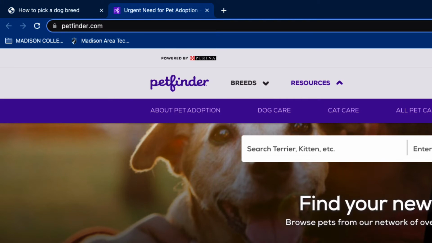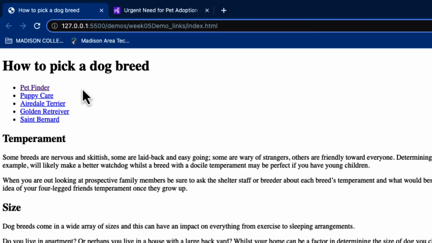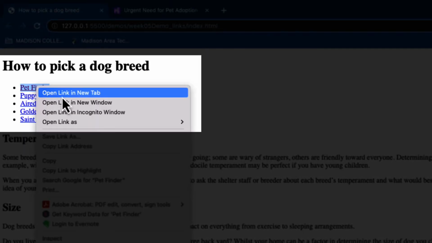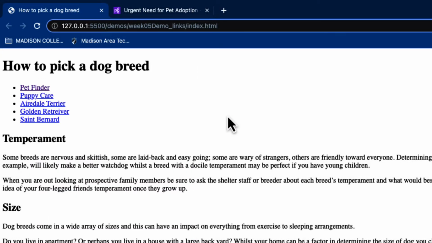But here's where I want to point out some cautions. When we use the target attribute and we're setting the value, we're removing the option for the end user to have a choice how they want to open up or have their browser experience. For example, if I go back to my page, and I right-click on any of my links, for example this Pet Finder, I can already open this up into a new tab. By setting the target value, I'm removing that choice from the end user by forcing it to open in a new tab, which takes away from the end user's experience.